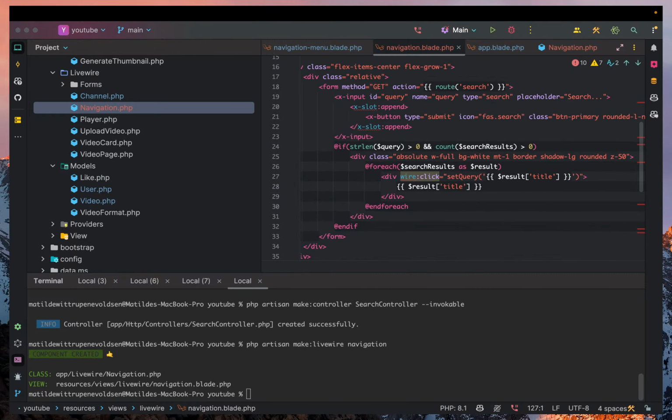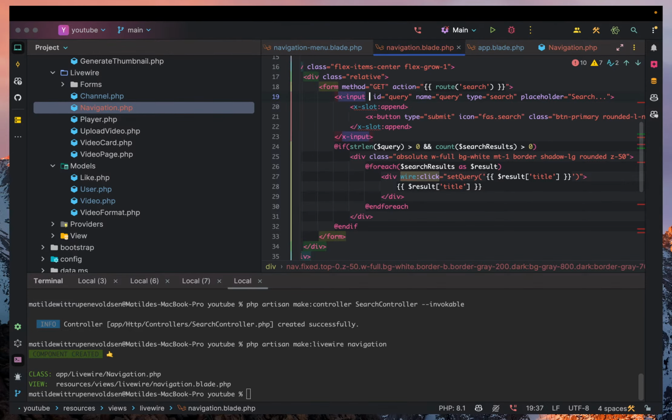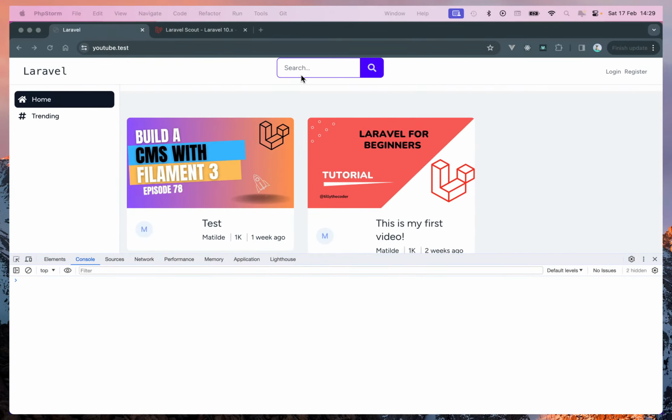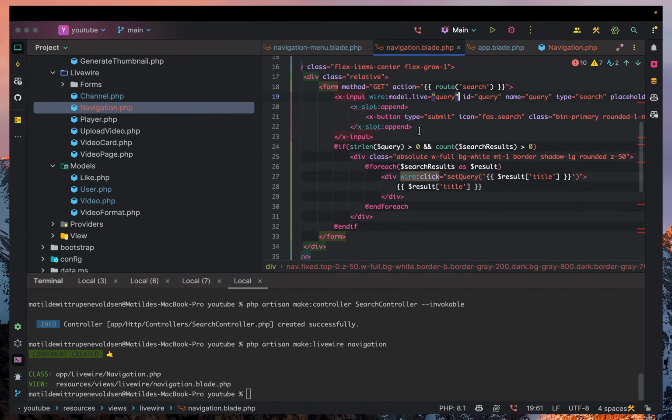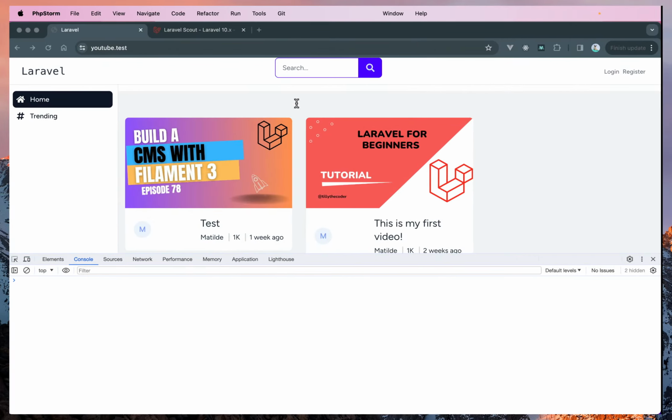So if we go back into navigation here, we want to make sure that we set this as a wire model for the input here. And then you can see we get the suggestions drop down there. One other thing we want to do is avoid it coming up with all sorts of weird suggestions that will essentially interfere with the user interface, so we're going to have to say autocomplete off.